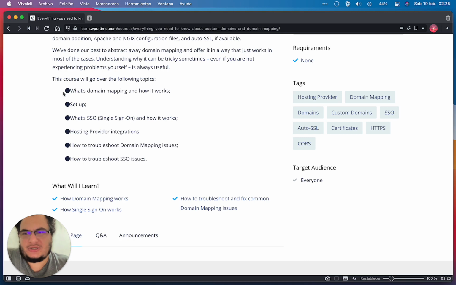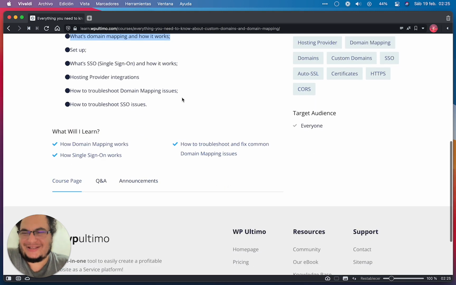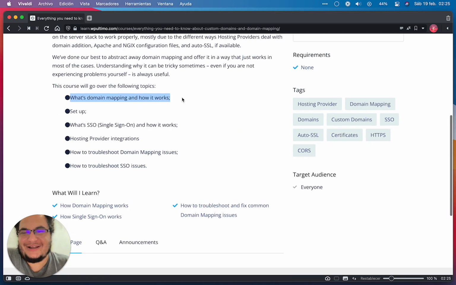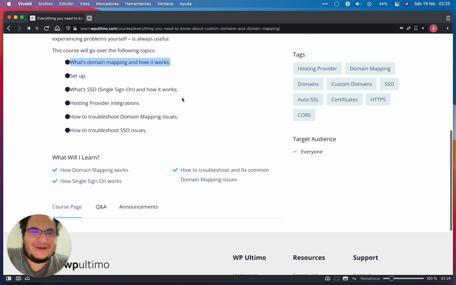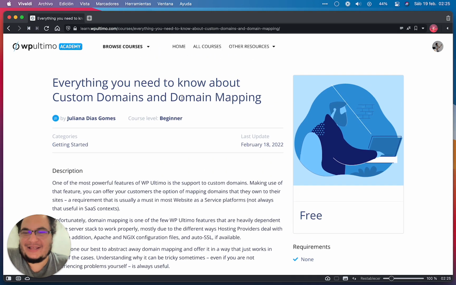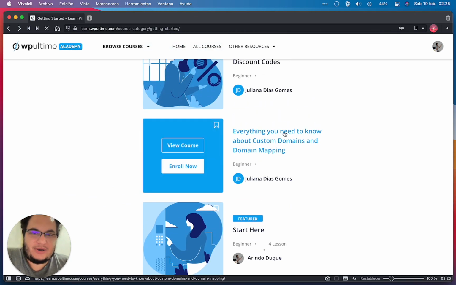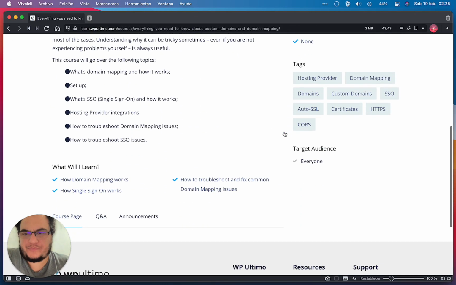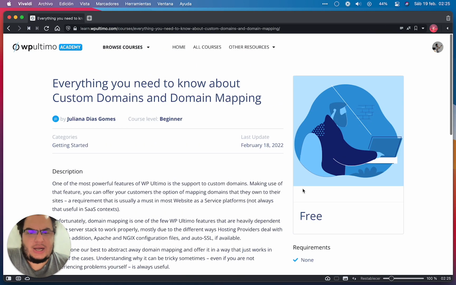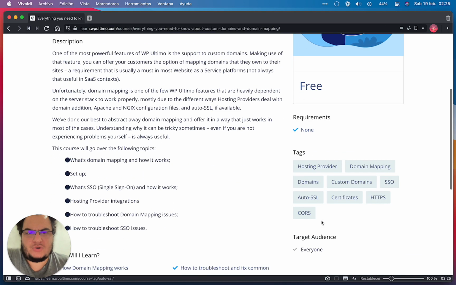This here should not be looking like this and I have to take a look on why it is like this. But yeah, and a quick note about courses. So courses, they are mostly free.